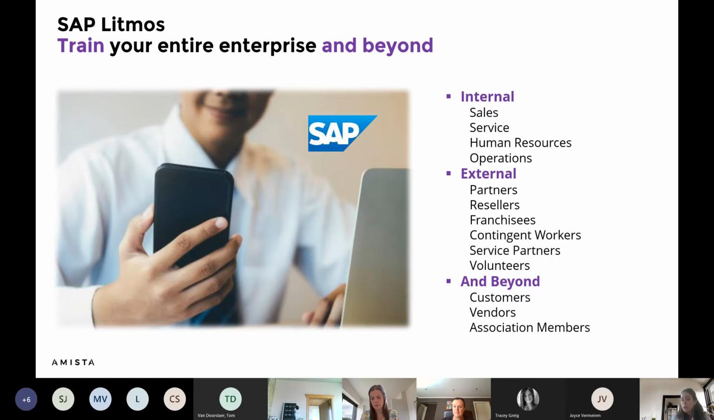With Litmos, you can train not only your entire enterprise, but you can also make it accessible for your partners, your resellers. So if you have, for example, resellers companies that are geographically dispersed, you can give them access to the platform by setting up multiple identity providers.